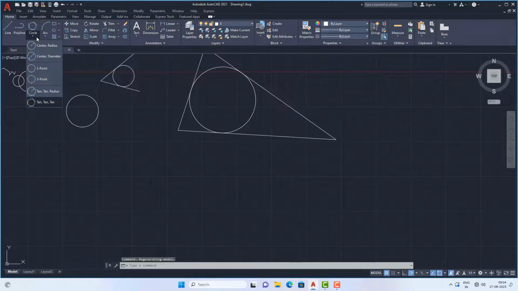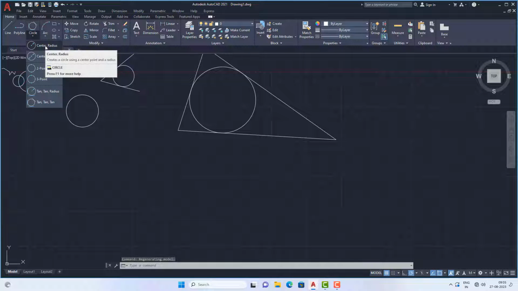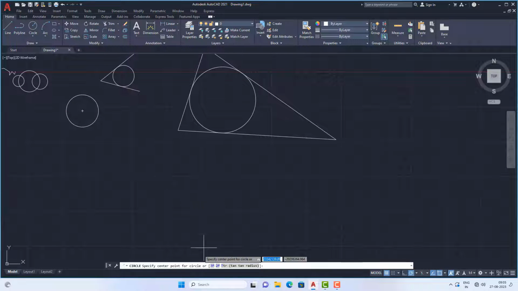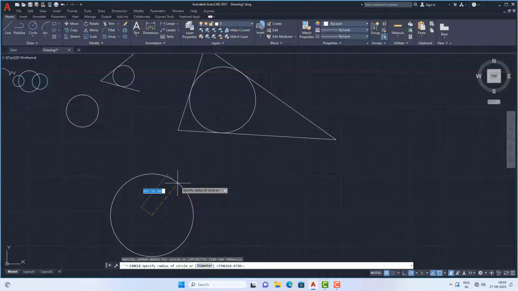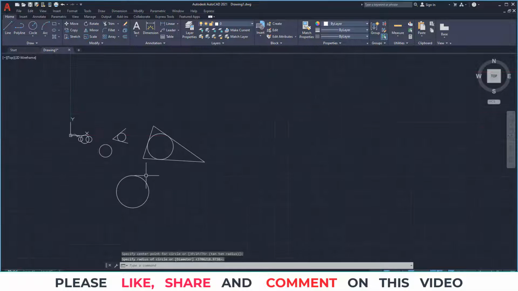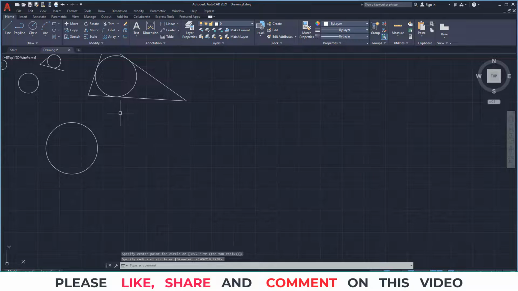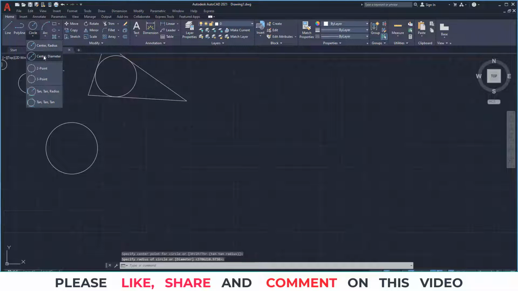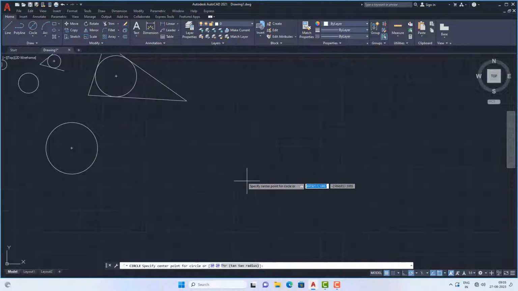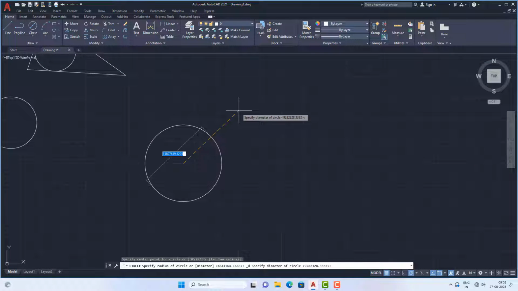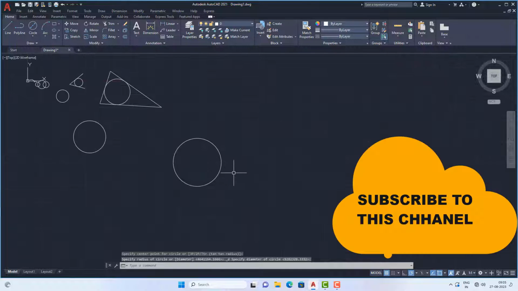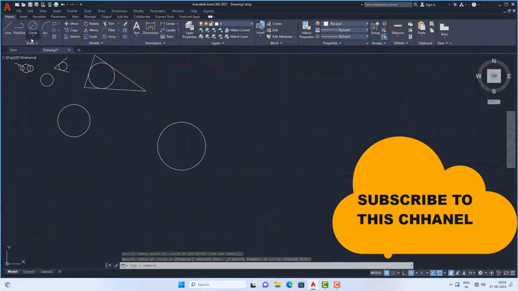And you can also use these options. I am activating center radius, and it is asking you to specify the center point. If you know the radius value, just give the value and click somewhere on the screen to draw the circle. Next, I am activating center and diameter. I am clicking here to specify the center point of the circle, and clicking somewhere on the screen to specify the diameter of the circle.